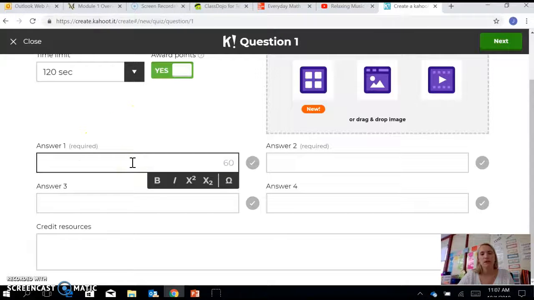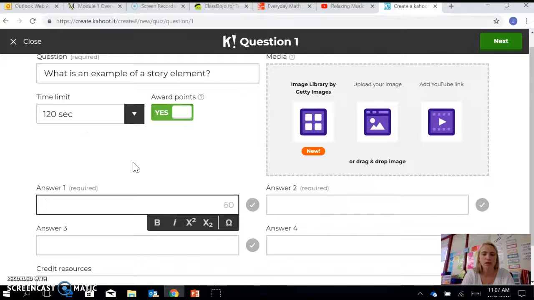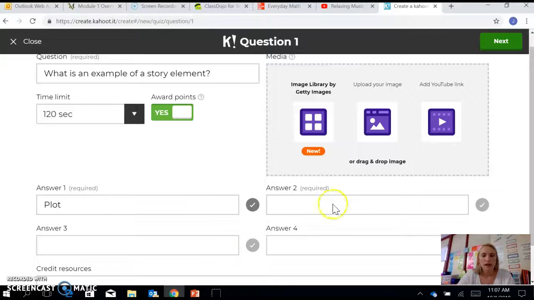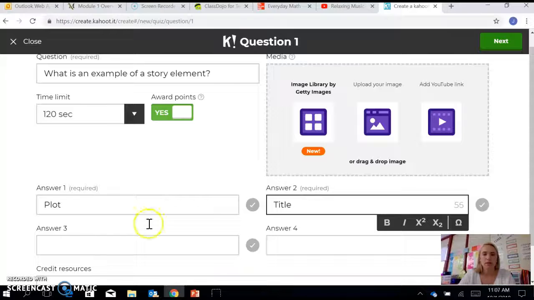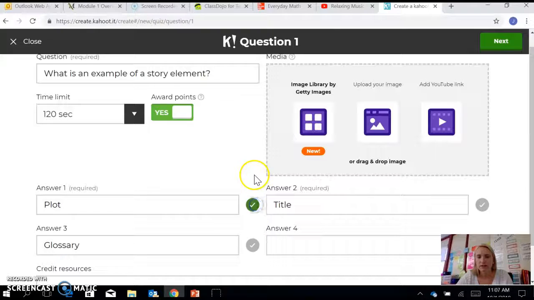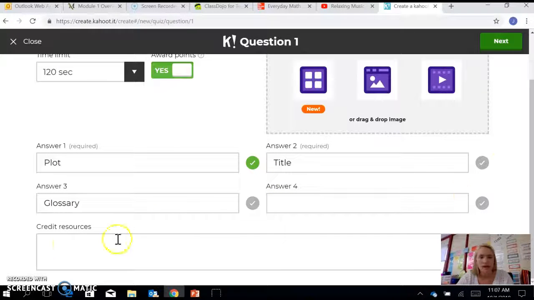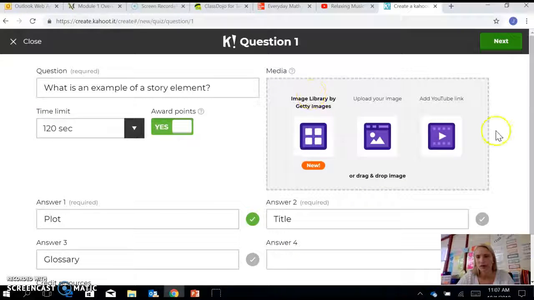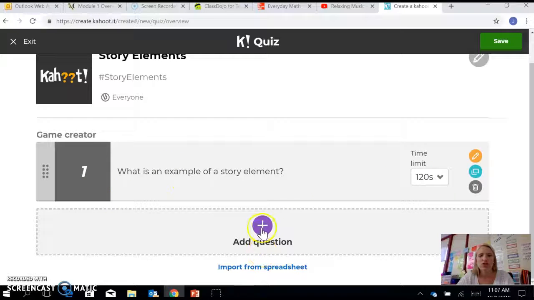So answers. So now I'm going to type in any answer that I want for my question. So what example story element? I might have plot. Might have the title. Maybe I'll have glossary. And obviously I only want one of these answers to be correct. You need to make sure you select the one that is correct. And then you also credit your resources here. And you can add an image, a YouTube link, a couple images, whichever way you want to do it. You would hit next. So now I have one of my questions. Now I can go and add a second question. So you see how this way it could get a lot more time consuming than if you would just upload them all into a spreadsheet all at once.